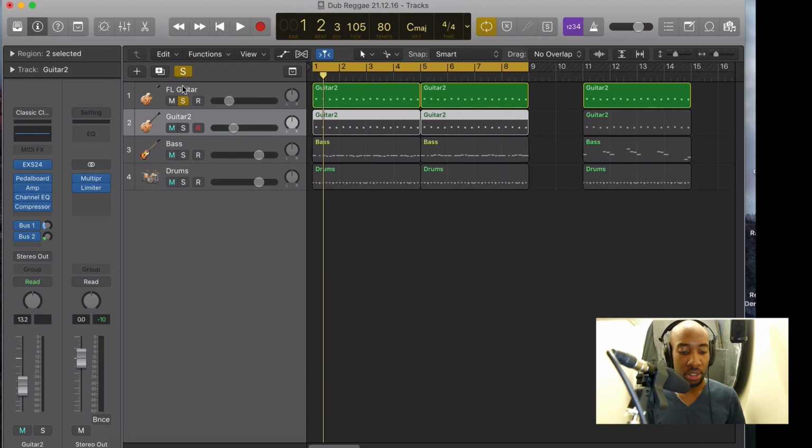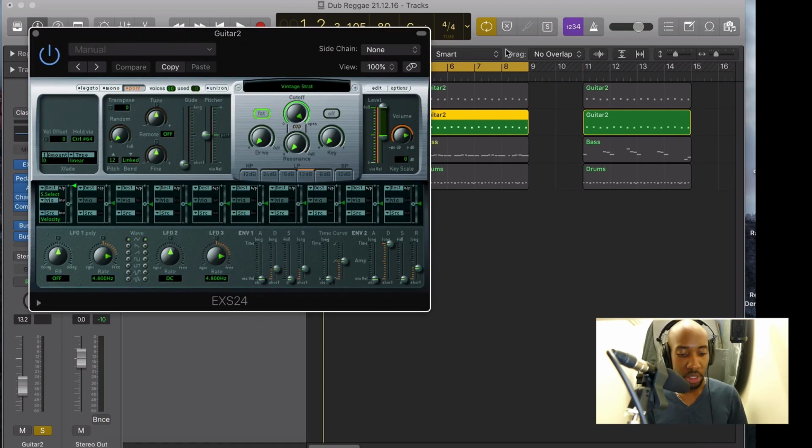So the second guitar track I've got here, both of them combined give you a nice little sound, but I'm going to play this one separately and just show you that as well. This one is again from the EXS24, and it's the Vintage Strat.